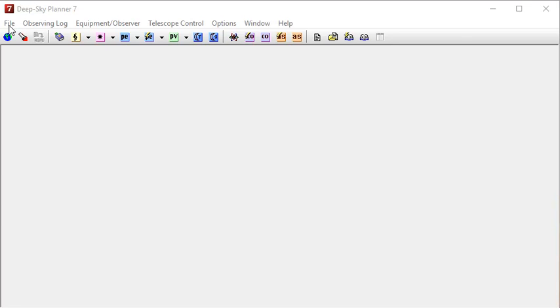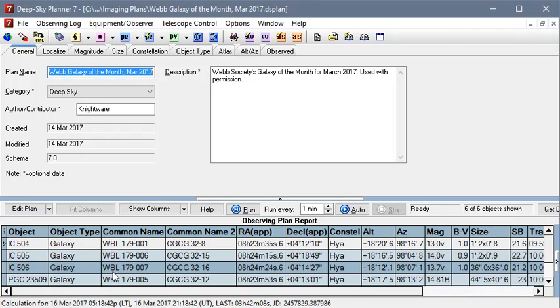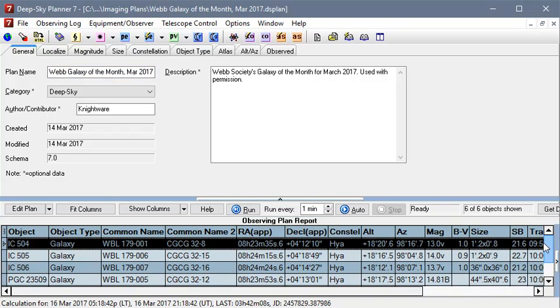I'll click the File menu, and down here in the most recently used list, I'll choose this file, which is a short list of galaxies described in the Webb Society's Galaxy of the Month article for March of 2017. So this observing plan window shows you the galaxies in the plan, and I want to image these with Sequence Generator Pro.